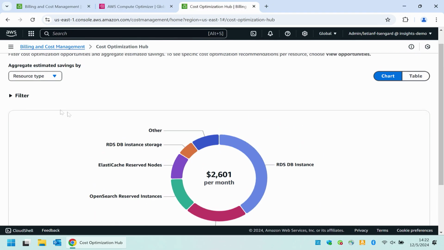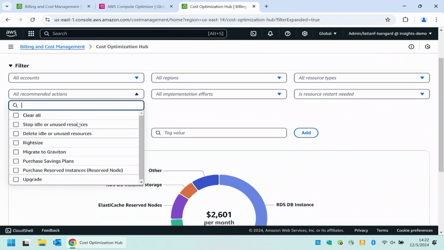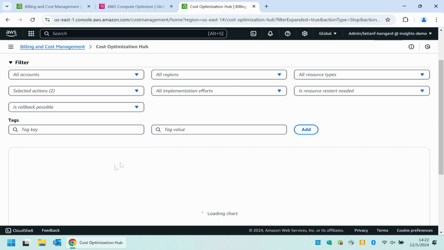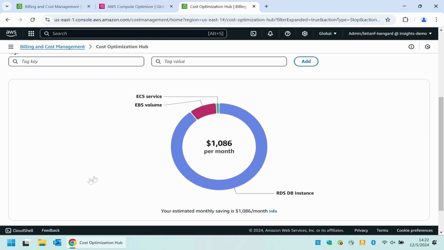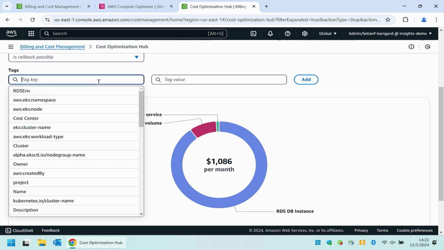And you can come in here and you can add filters on the different recommendations. So if I want to just look at the idle recommendations, okay, I can come in here and look at all the stop recommendations, all the delete recommendations for idle, and I can get a custom view of all the idle resources across my estate, and then I can add tag filters to it.